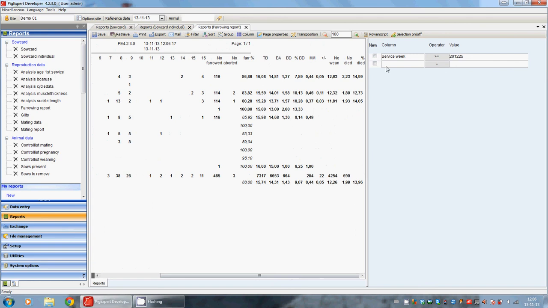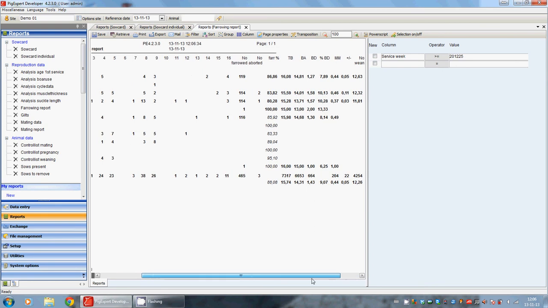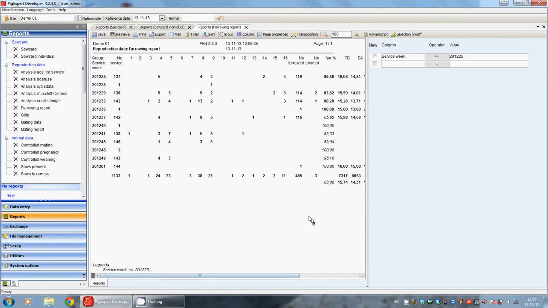In the selection I said the service week, the mating week, is from 2012, week 25. All the matings done from 2012, week 25, will be seen here. In week 25 there were 137 matings, and eventually there were 119 sows that farrowed, and it gives us a farrowing rate of 86%.